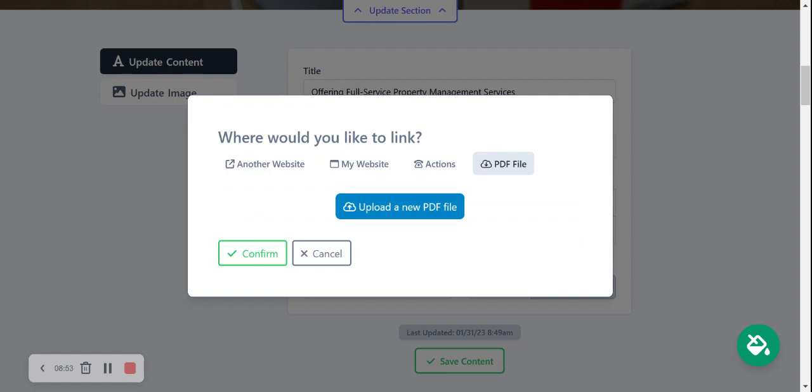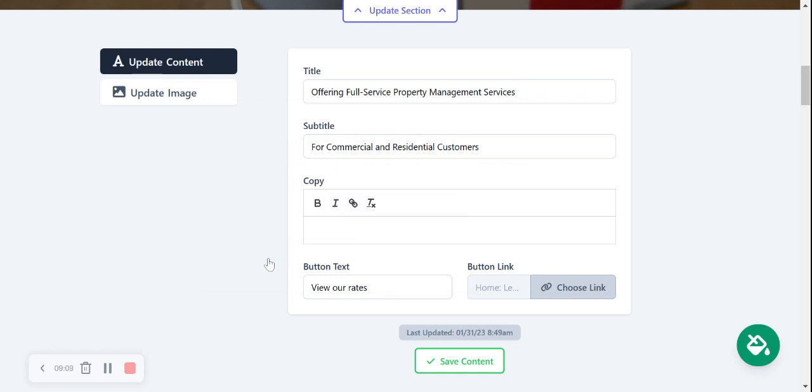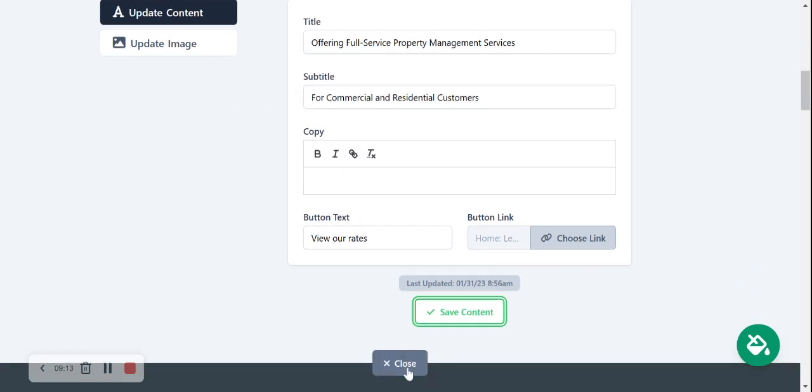So perhaps you have a PDF file with just a little bit more information of what your property maintenance company can handle, what the different services you offer are. You can upload it as a PDF file here. So when your customers click on the button, it will directly take them to it. Let's go ahead and save all of that and move along.